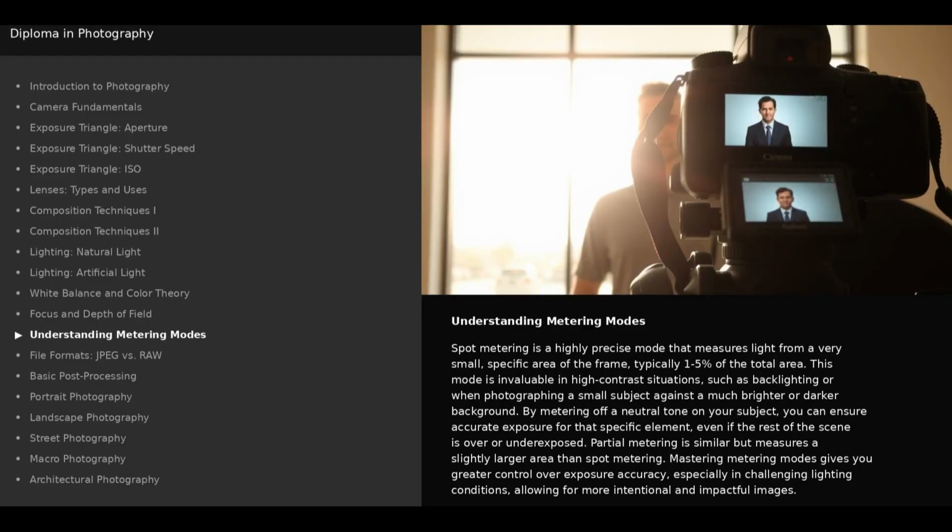Spot metering is a highly precise mode that measures light from a very small, specific area of the frame, typically 1 to 5% of the total area. This mode is invaluable in high-contrast situations, such as backlighting, or when photographing a small subject against a much brighter or darker background. By metering off a neutral tone on your subject, you can ensure accurate exposure for that specific element, even if the rest of the scene is over or underexposed.